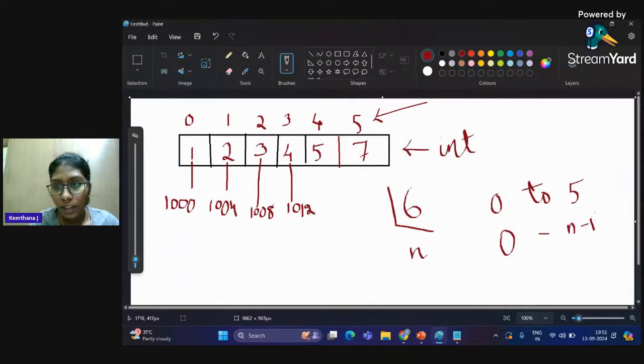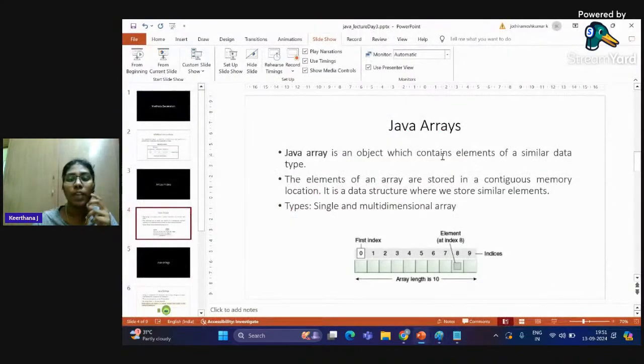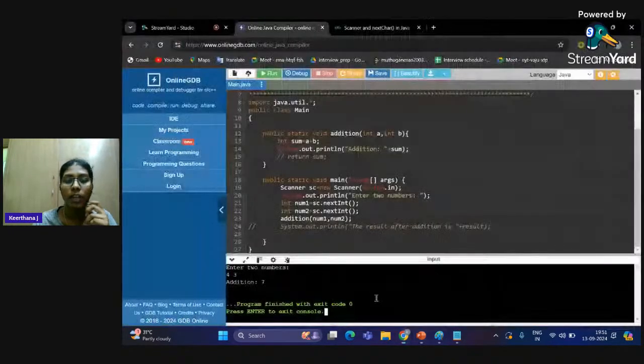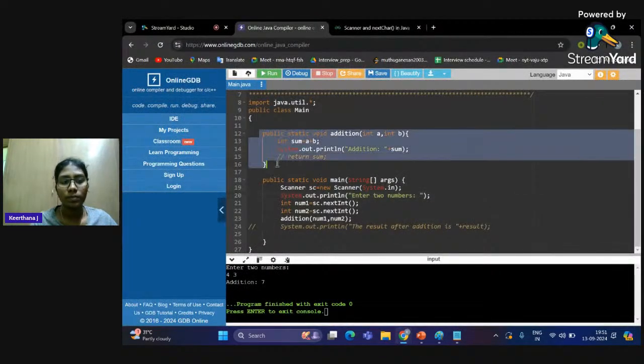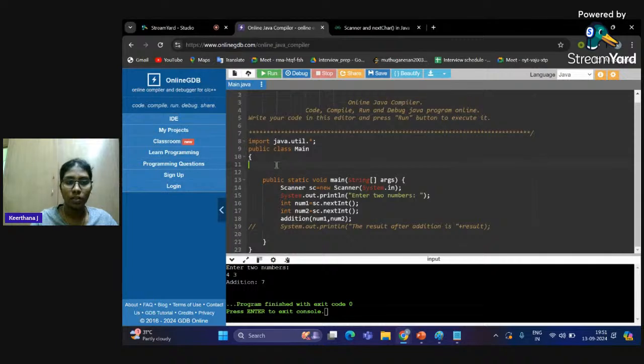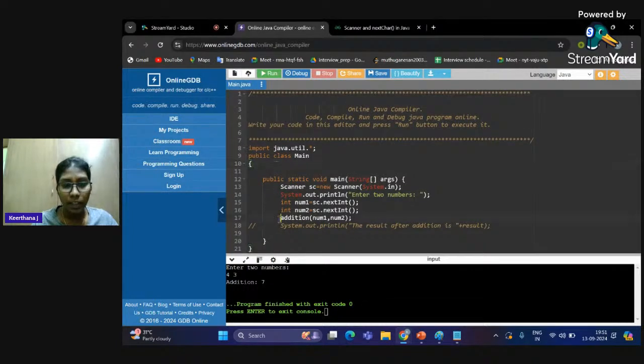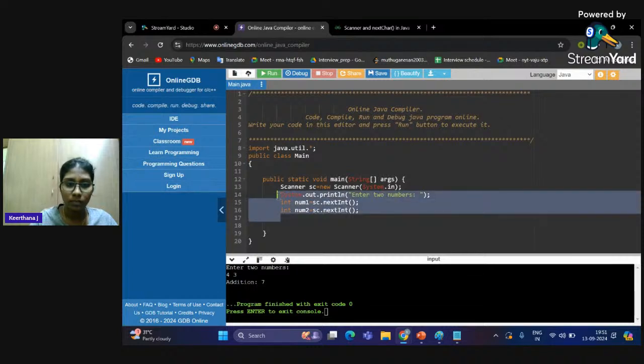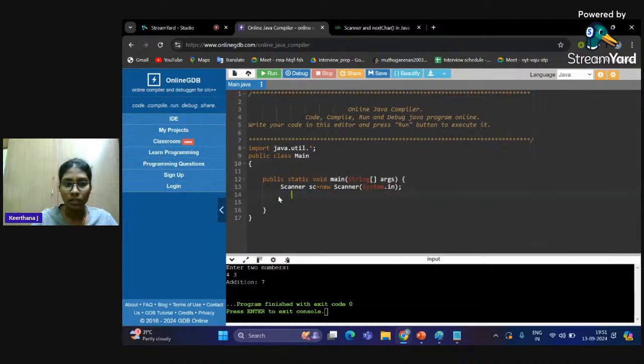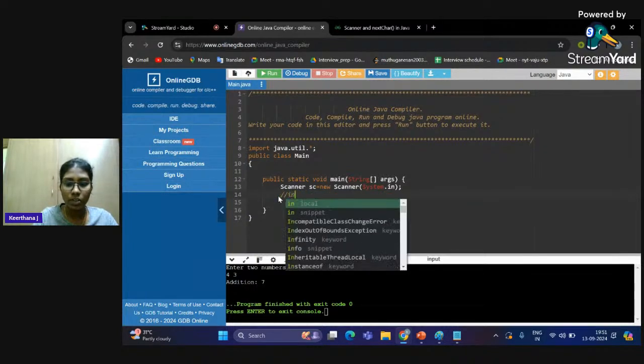Okay, so I think it makes sense. So we'll be seeing there are various methods of initializing an array in Java. We can also pass an array into a method. Initialization of array.